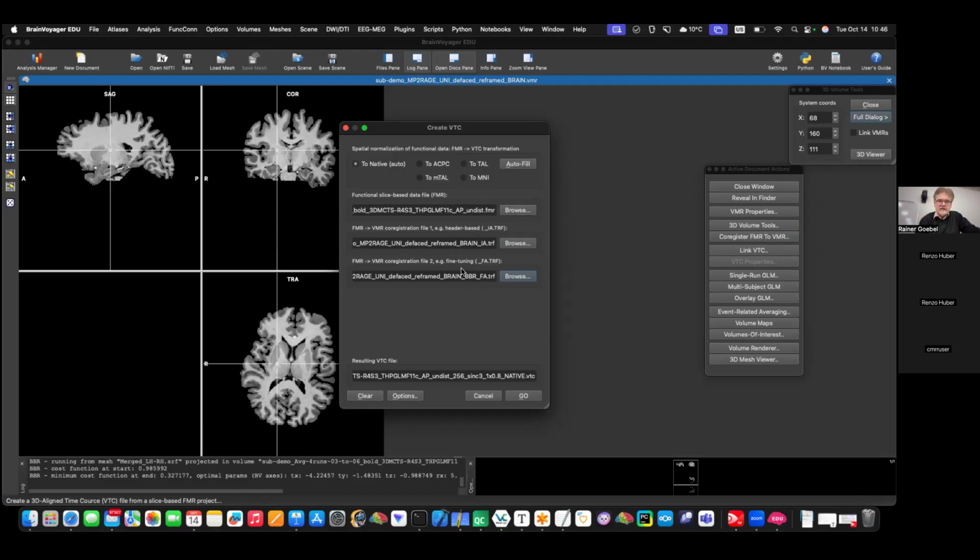But now comes the point. So this is important now. 2 important points. Can Renzo listen a moment? Because it says on the left side it goes to native. So if we now would say go, our data would be, which I usually did when I tried it first, in our 0.75 brain MP2 range space. But since we want to go further to 0.3, we click the button to ACPC.